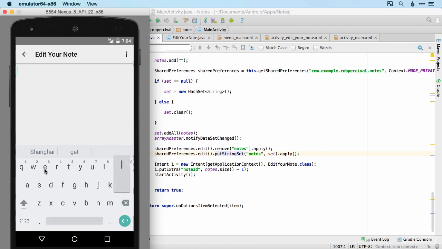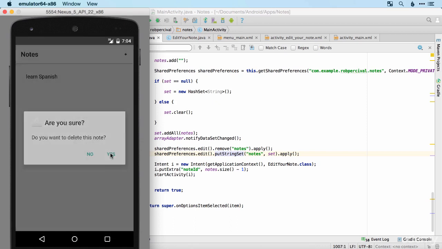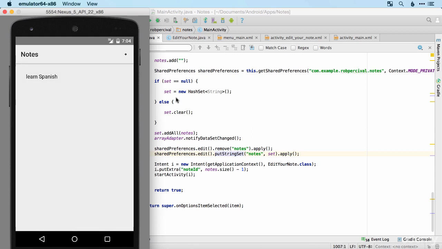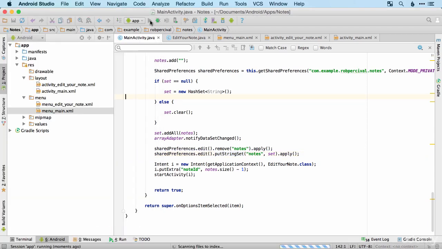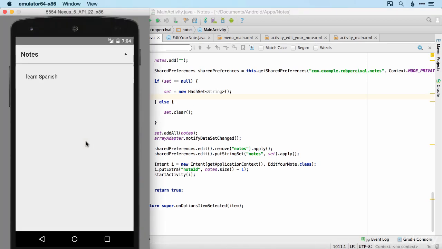So we add a new note, like learn Spanish. Go back, and I'll even delete the get milk 1, 2, 3, and we're left with just learn Spanish. And then if we run that again, we have just learn Spanish. So we came across our first really strange buggy behavior in Android, but we overcame it, and now we've got a fully functioning Notes app.